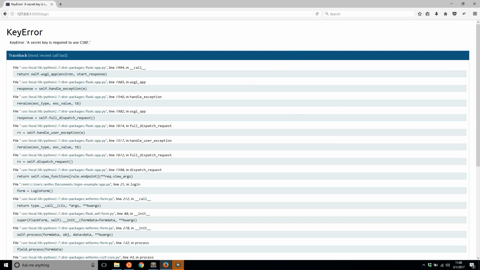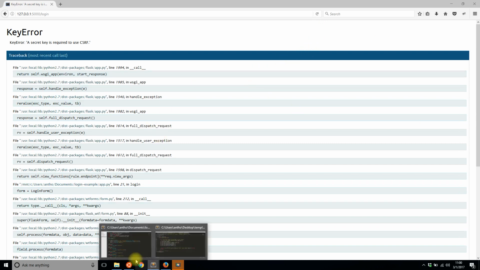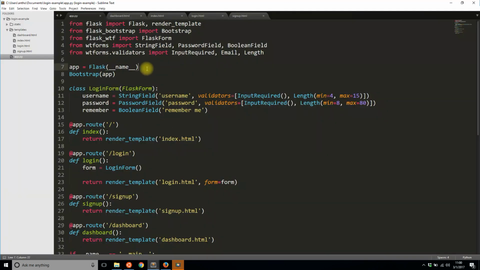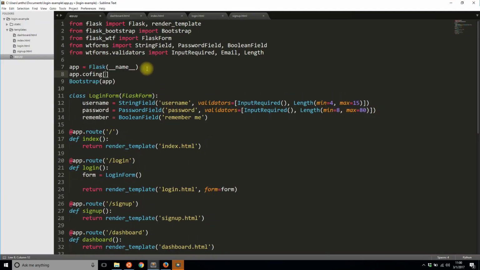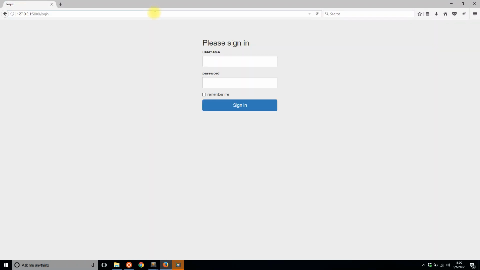So it's telling me that I need a secret key. Let me add the secret key here. So app.config secret key. This is supposed to be secret. Okay, let's try that again. Okay, so you see my form looks a little different, but it's still basically the same thing.